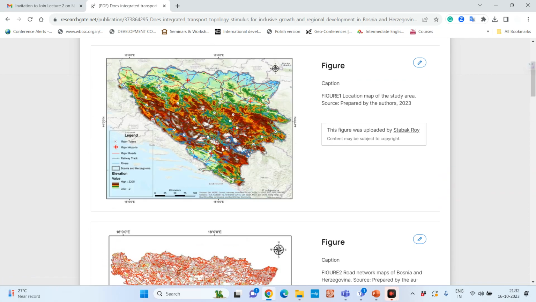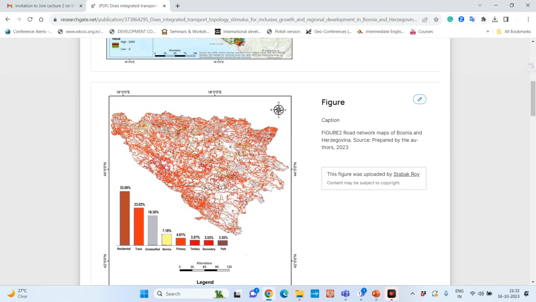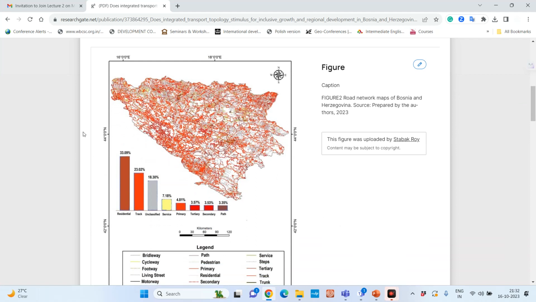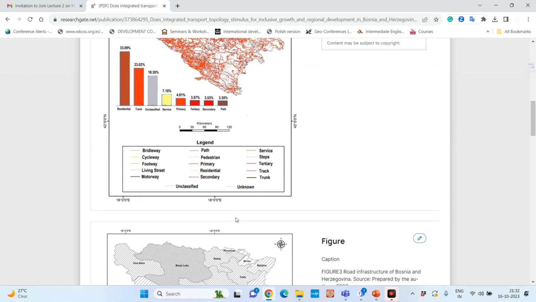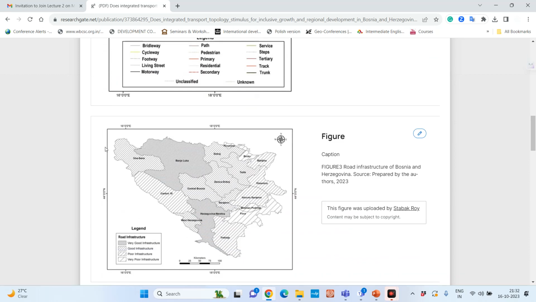This map is a topographical map, because there is height. And this map is a thematic map. What is the theme? The transport road network. And roads have been classified: residential road, track road, unclassified road, service road, primary road, tertiary road, secondary road, and the walking path. This is also a thematic map, based on the road infrastructure.